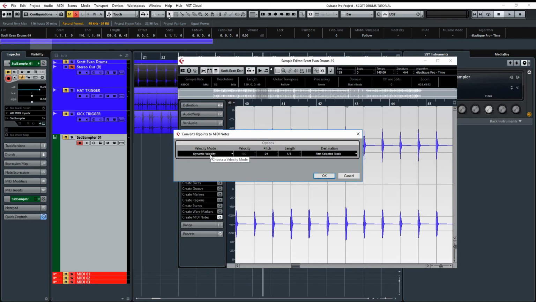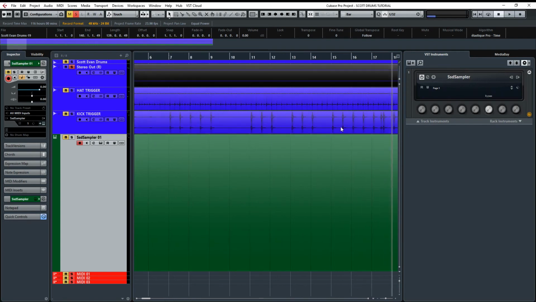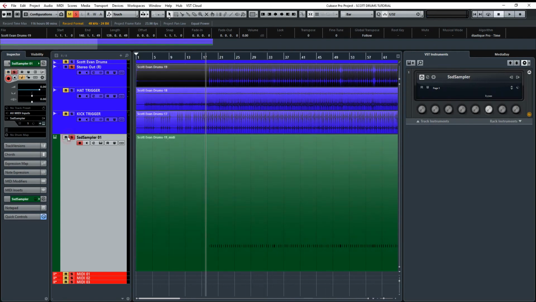we want dynamic velocity. That will keep the velocity that the drummer played. If you just wanted them all the same velocity, you could have fixed velocity. But this time we just want dynamic velocity, and we can change the scaling of the velocities later. And then that drops snares in. Instead of this, it's been replaced with the Slate drum. So while that's still selected, we can move on to the hat trigger.